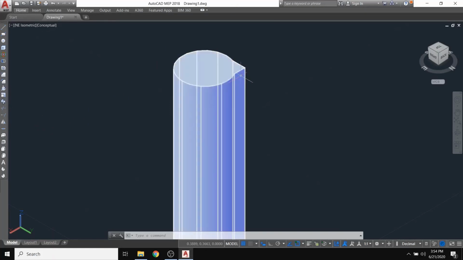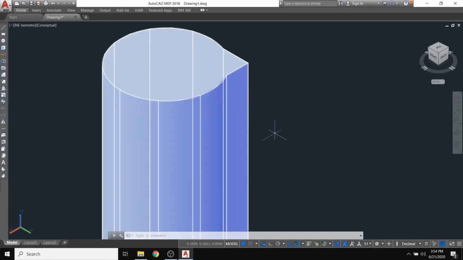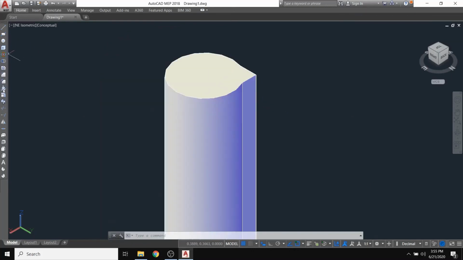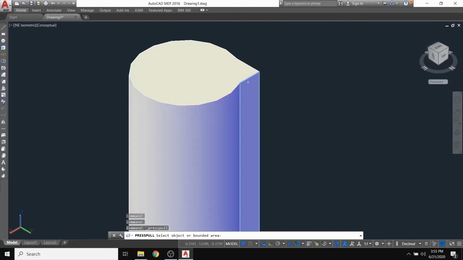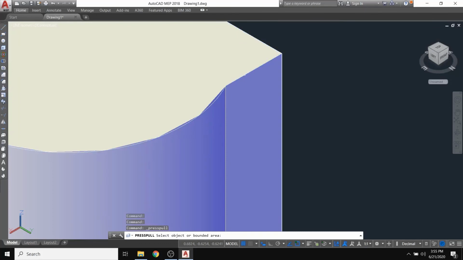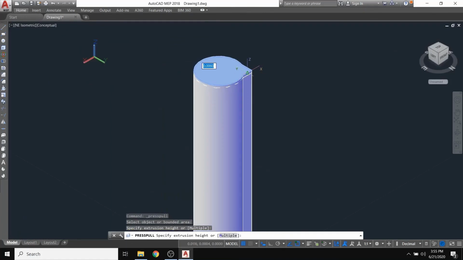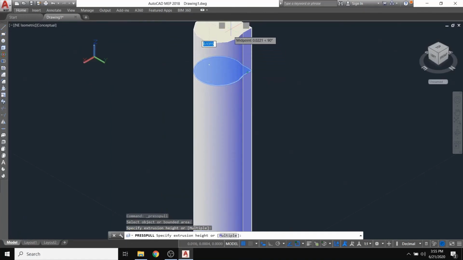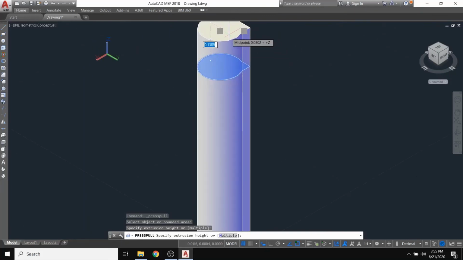Suppose I want this to be lengthened. Okay, so what we'll do, we'll go and select this Presspull command and then select the object or the bounded area. So this is the bounded area which I want to select to extend it. Okay, so I will select it and now you see it is moving up. It is moving up or down. So we can also give a certain height to this area.